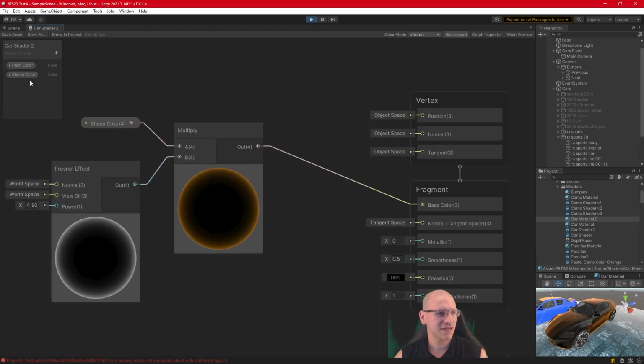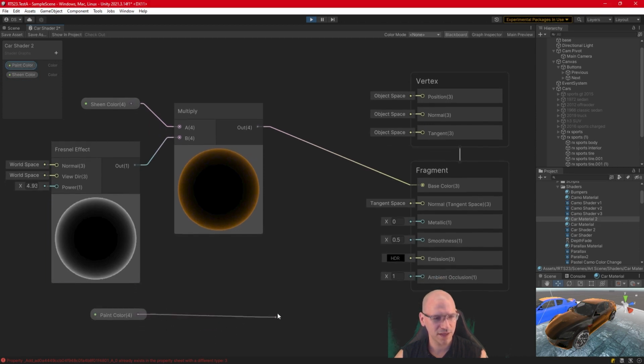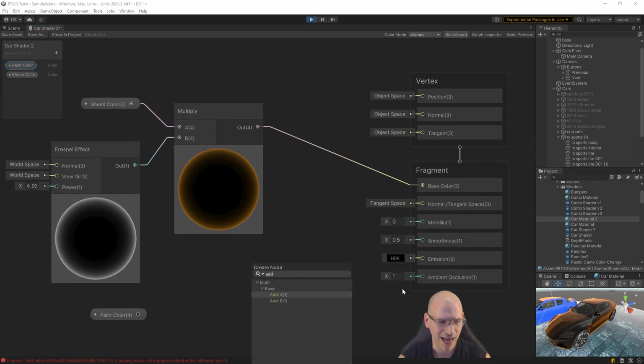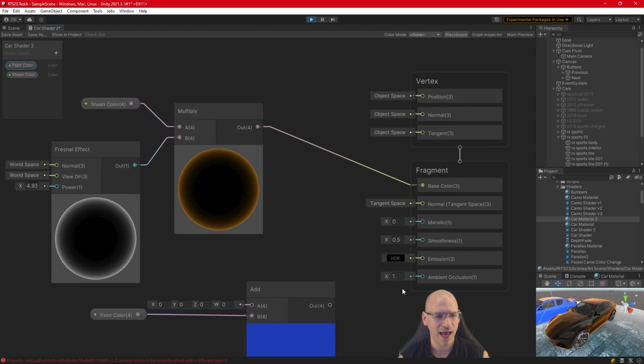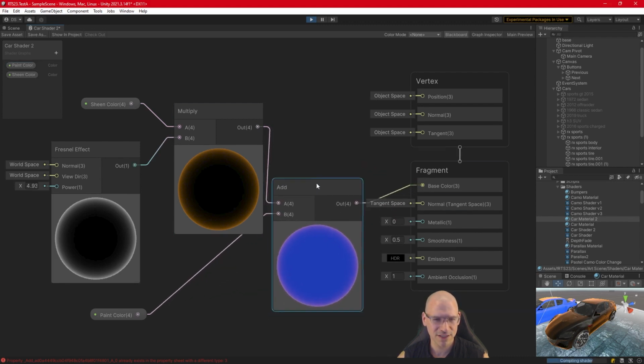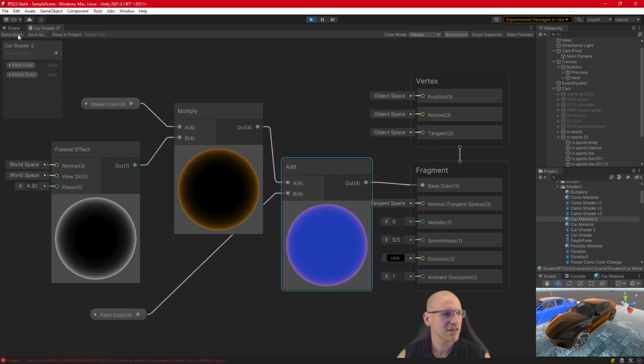Now we need to get the second color. So that's the paint color. I'm going to drag that down to here. I'm going to put that into, let's say right here, and add. We're going to add this blue color. We'll take that as the base color, and we'll add our Fresnel effect so we get the blue with the different color edge. And we're going to drag its output so the base color for the fragment comes from here instead. All right, now let's save this and go back to the scene.